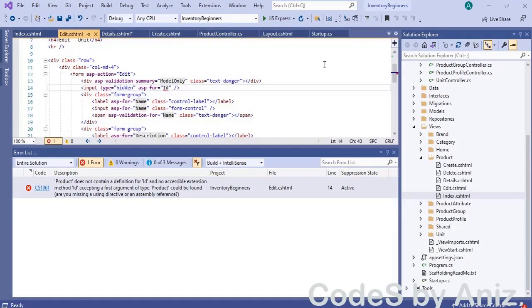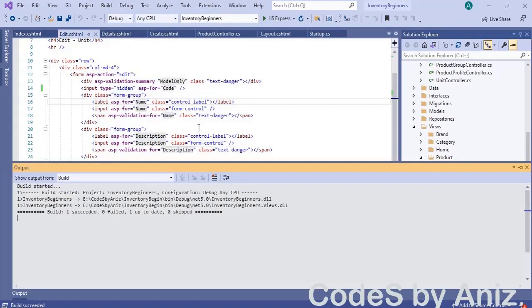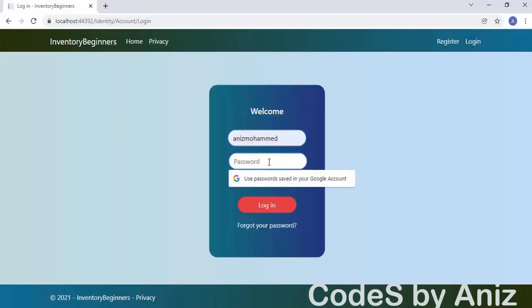Now let's build and run the application. Then let's log into the application using the username Anis Mohammed and the password 123@test. After logging in, click the Product submenu from the Masters menu.